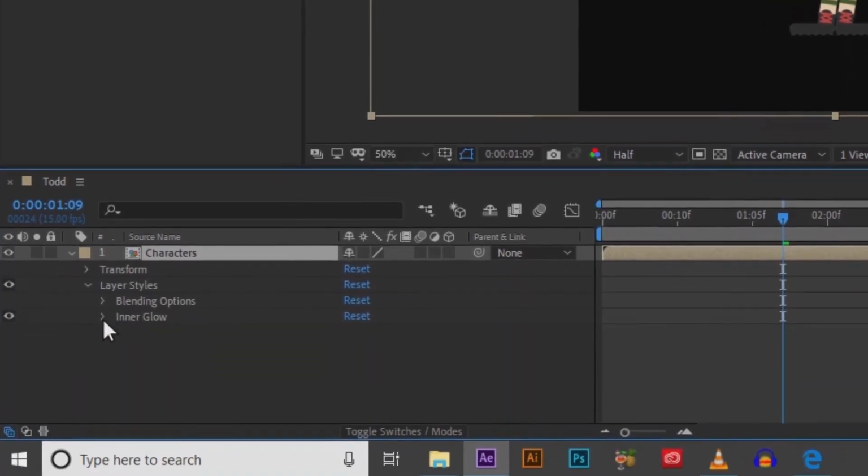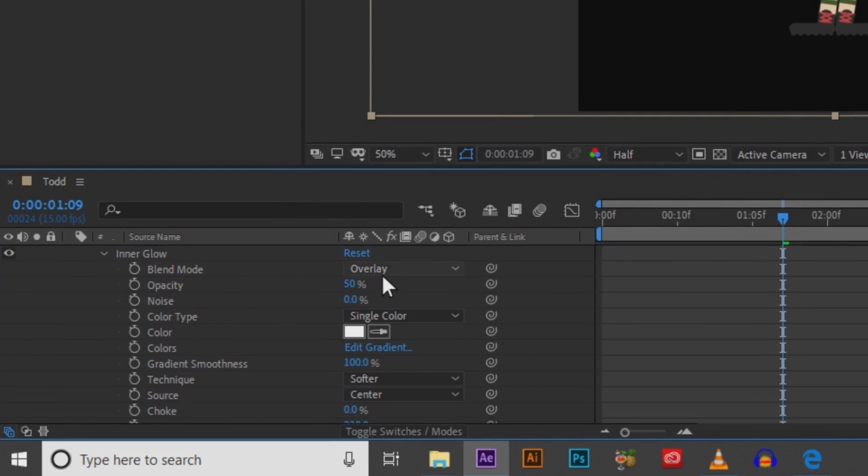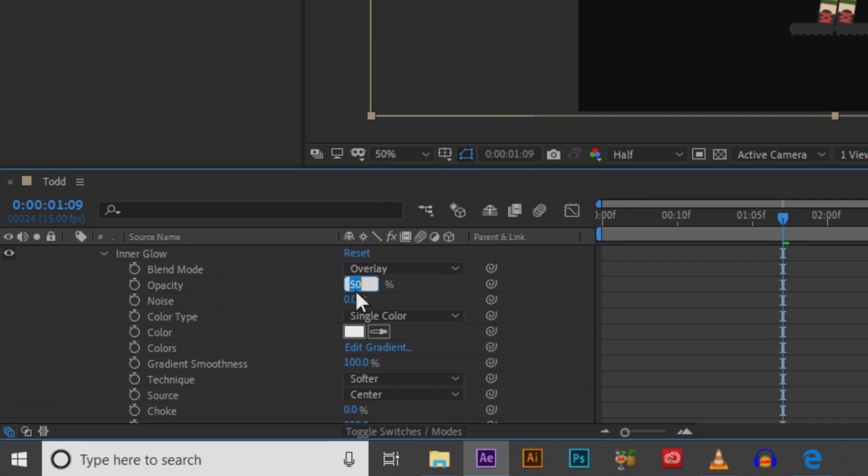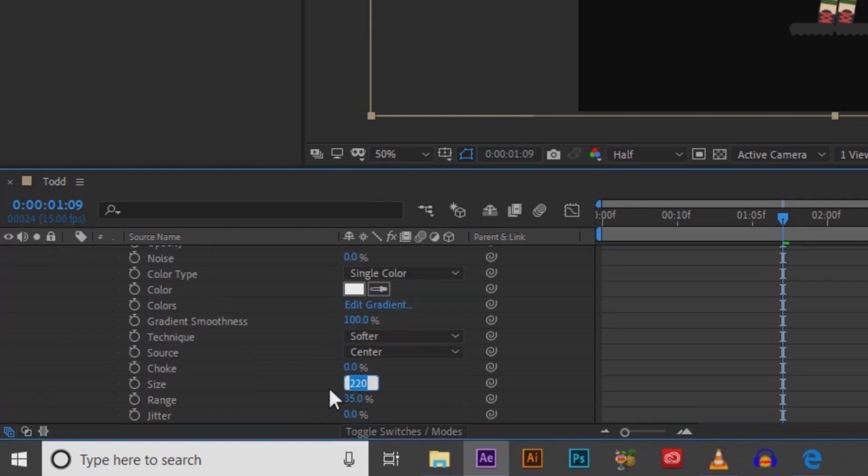Next, in the Inner Glow settings, we'll change it to Overlay. Go Opacity to 50. Make sure your source says Center. And your size should be 220, and your range 35%.